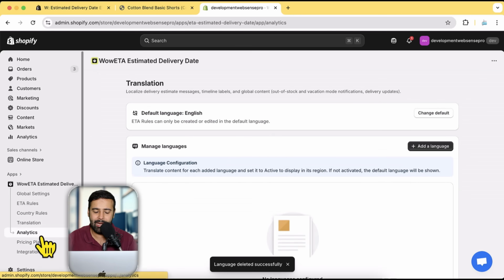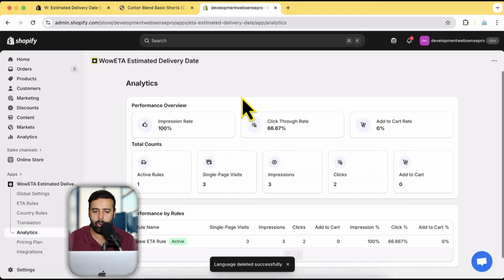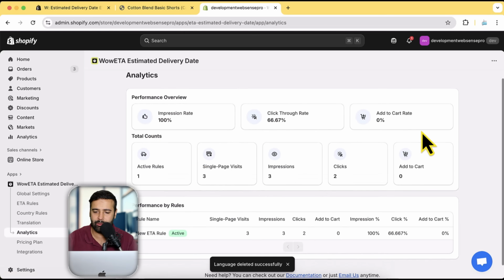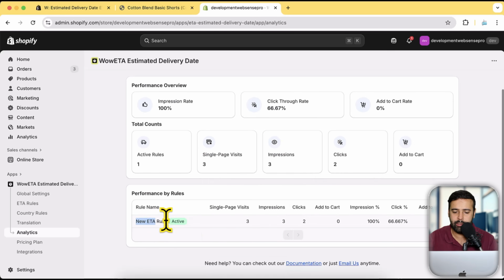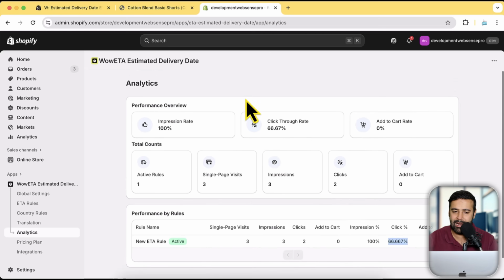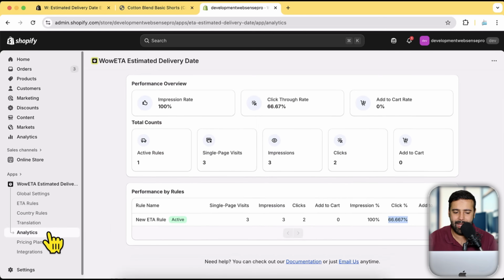And this is for the analytics part where it will show all of the details about impressions, click-through rate, how many pages were visited, impressions, clicks, add to cart. You can see that here. So we visited it 3 times, clicked it 2 times, and the impression was 100%. That was the click-through rate. So all of this analytics will also be displayed on this analytics page.